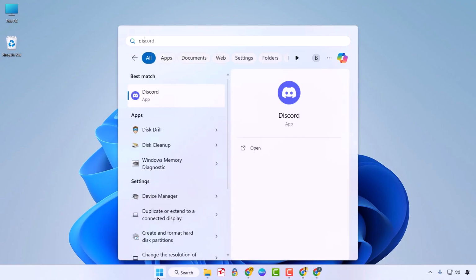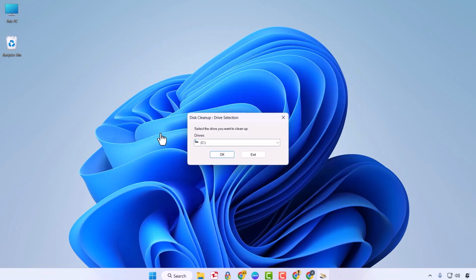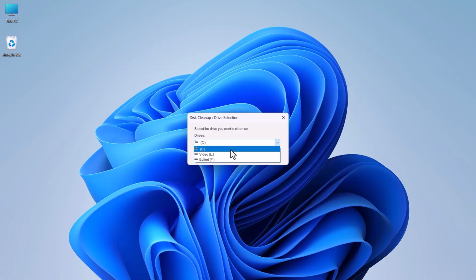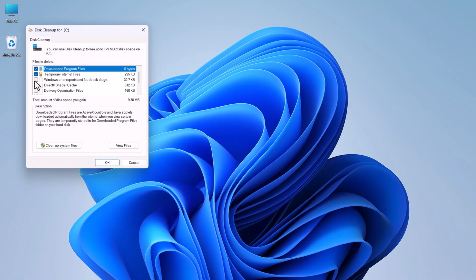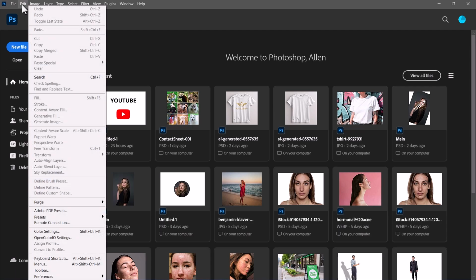Next, go to the Windows search bar and type Disk Cleanup. Open it. Select your main drive and click OK. Now check Everything. Click OK and delete the files. Next, go up to Edit, then come down to Purge and choose All. If yours is grayed out like mine, that means it's already been purged.